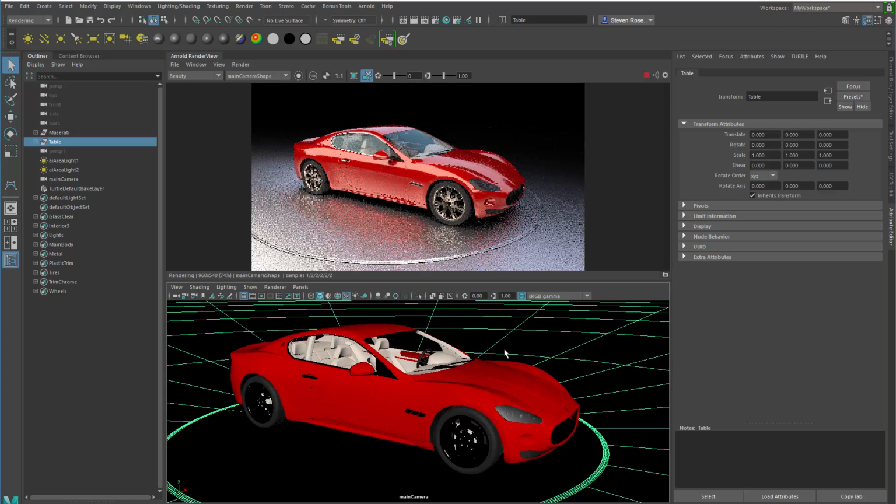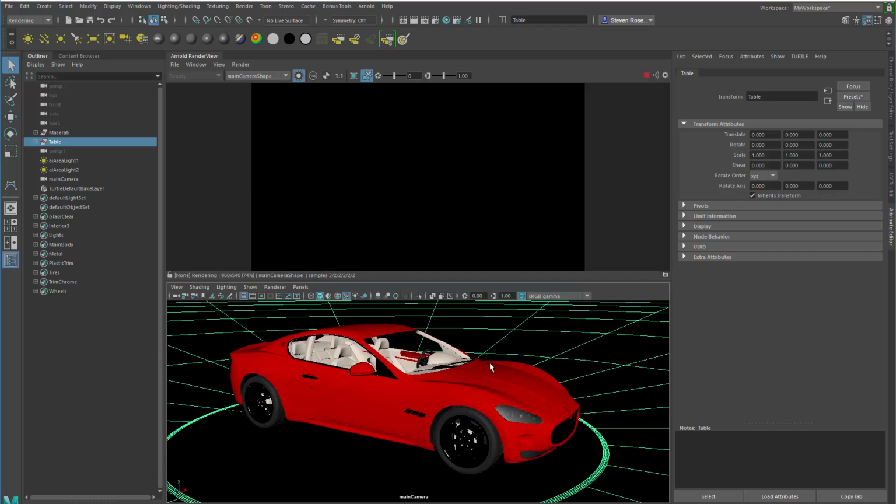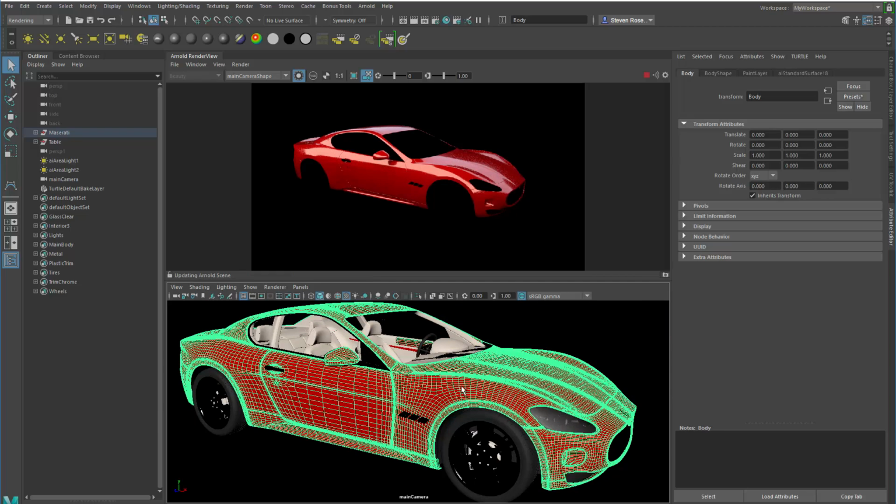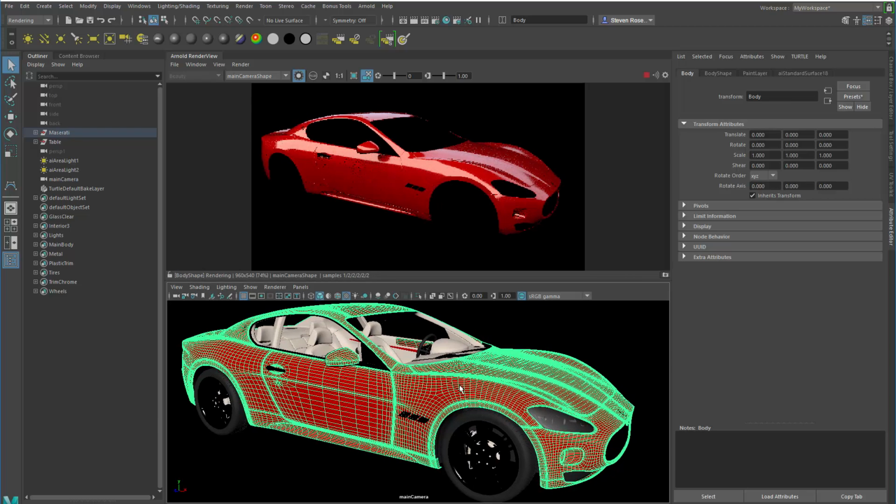Now there's another cool mode in here called Isolate Select. So what I did there is I hid the background just using regular Maya hide and show. But you can also set this into an Isolate Select mode, which is really cool. If I set that to Isolate Select, I can click on my object, and it will isolate that object in the render. So now I can see just what the body looks like all by itself.